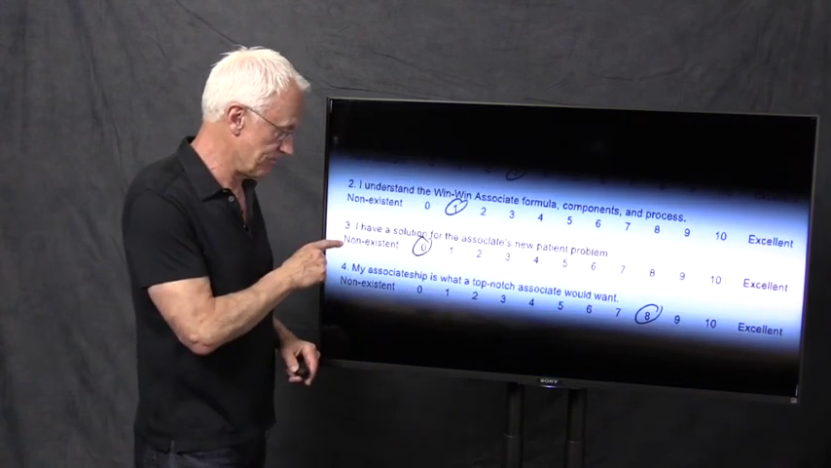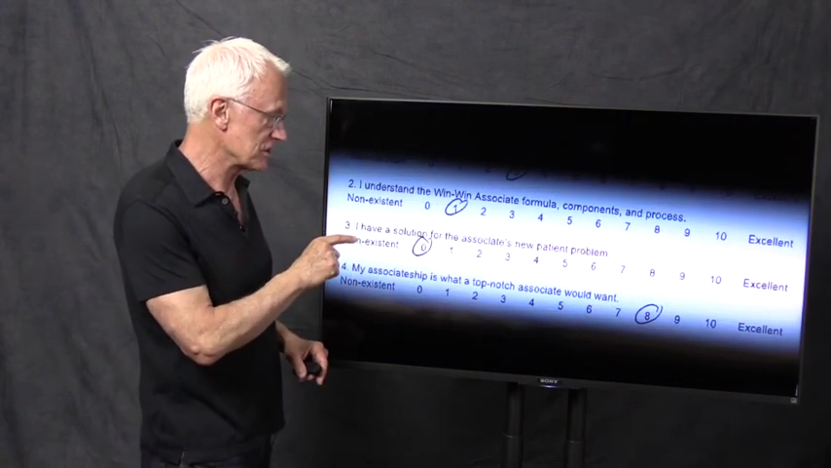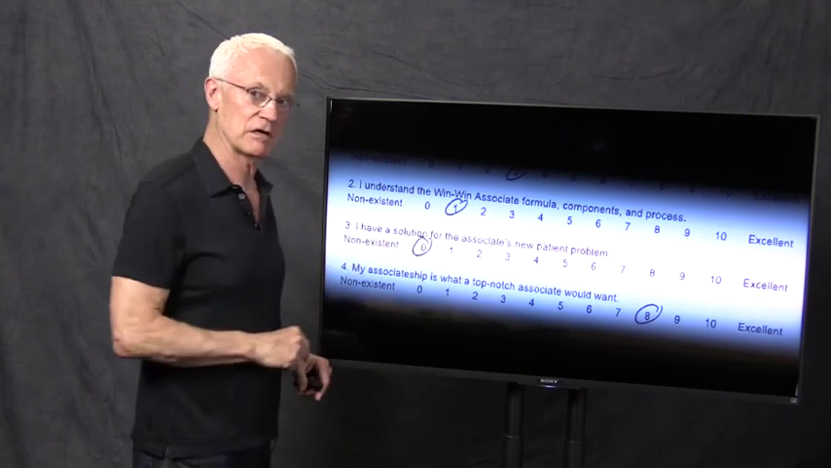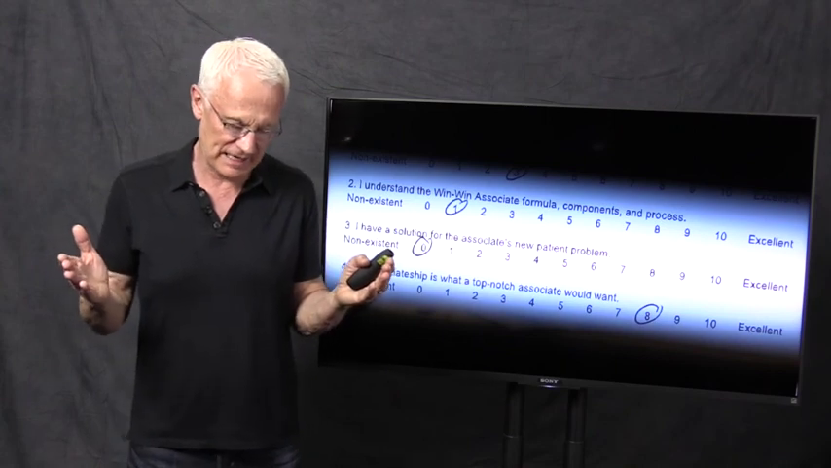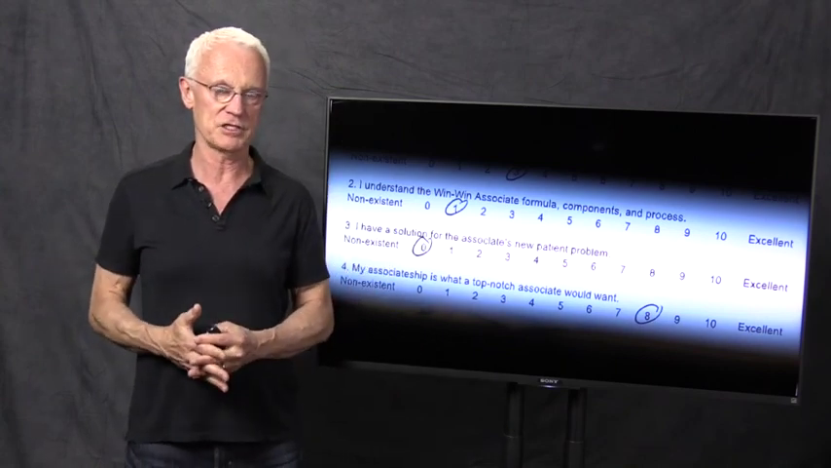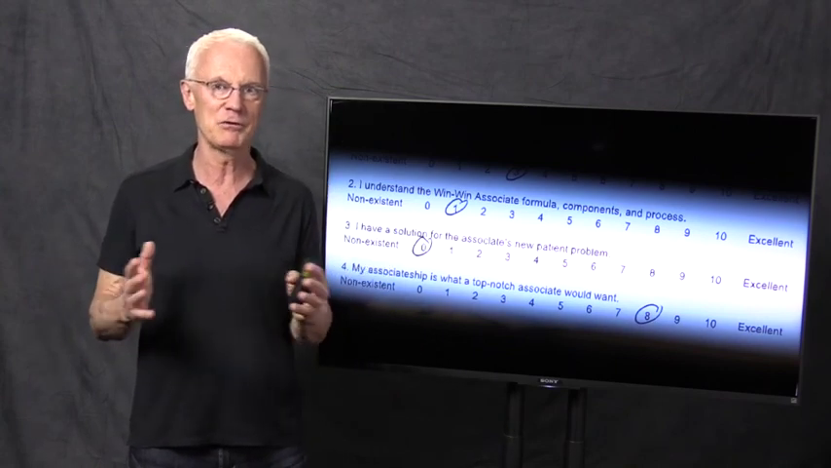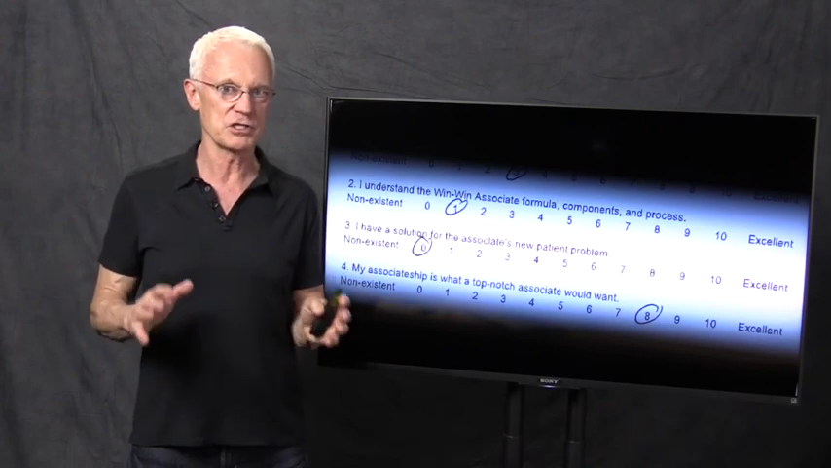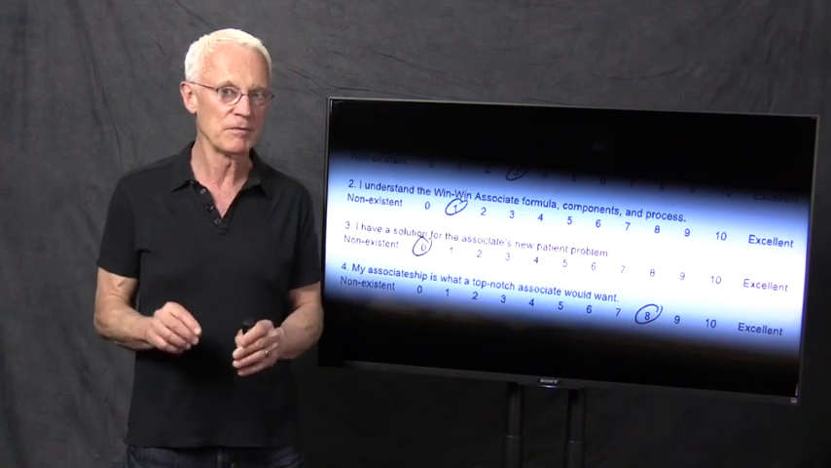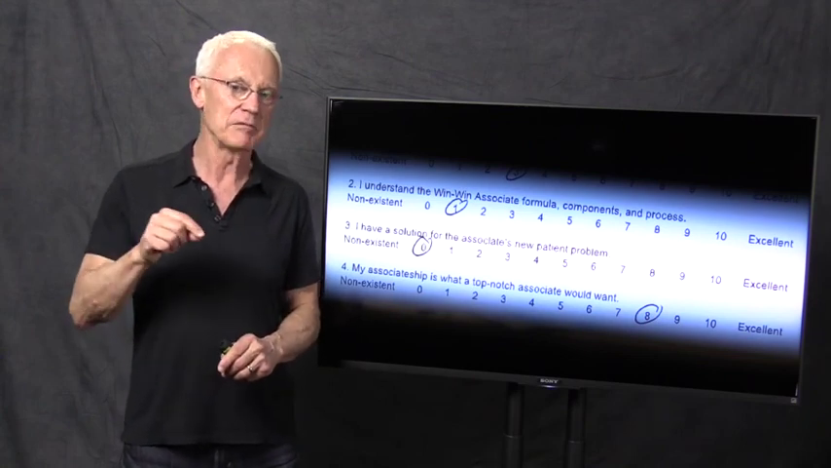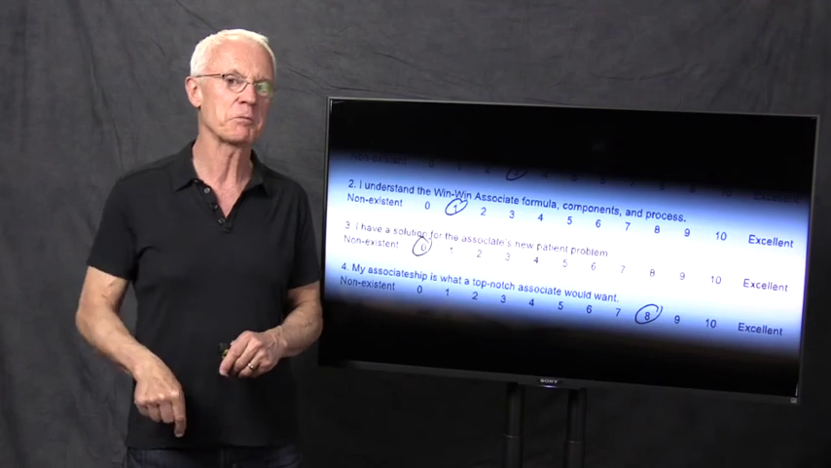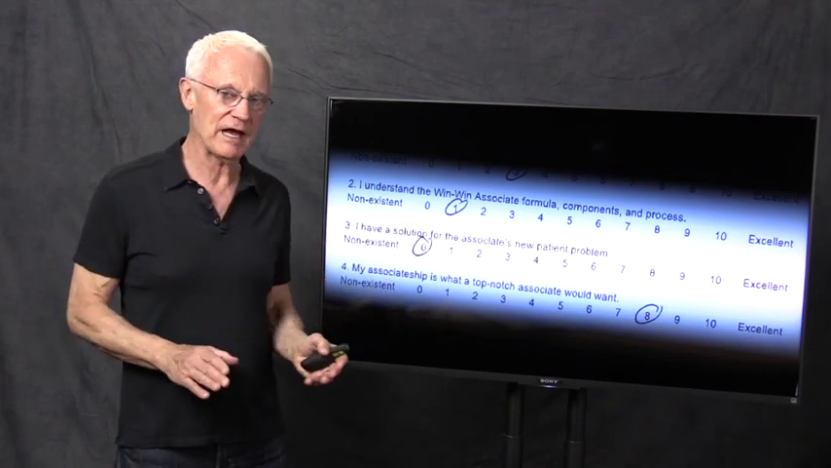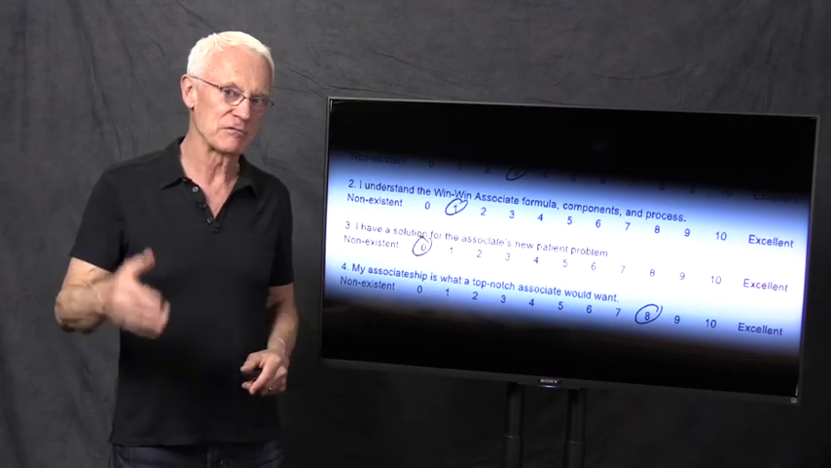Number 3, I have a solution for the associate's new patient problem. And he gave that a 0. He says, Noel, I don't believe that associates can get their own new patients. Well, I explained to him how we do that all the time. And I told him that he needed a strategy where the associate would be motivated to get their own new patients and build a practice inside his practice right next to his. And when he saw how we do that, he was so excited, he felt that that was no longer a problem.